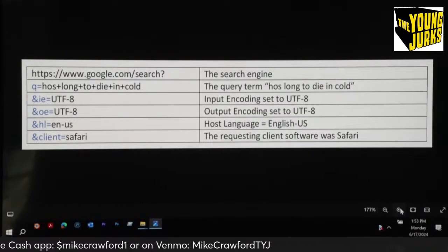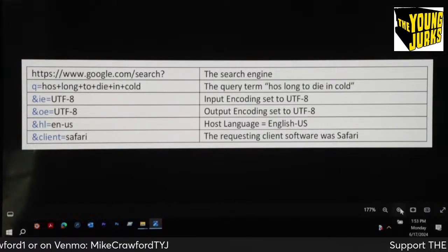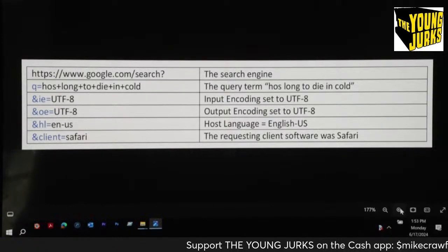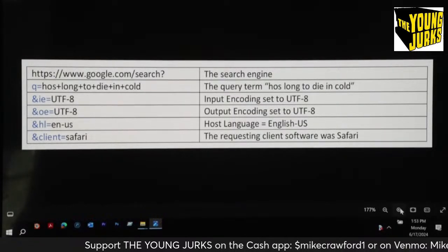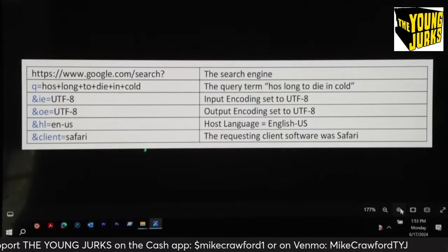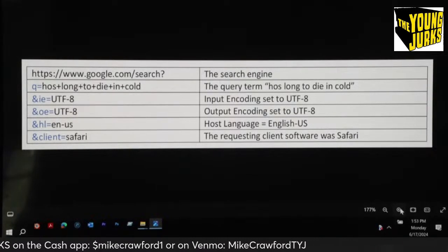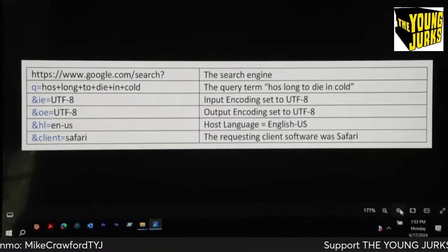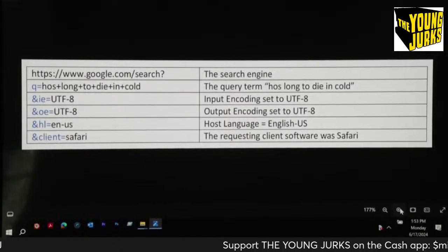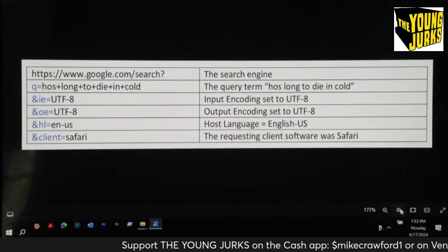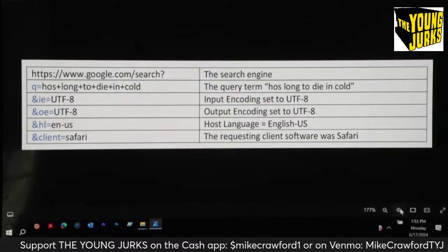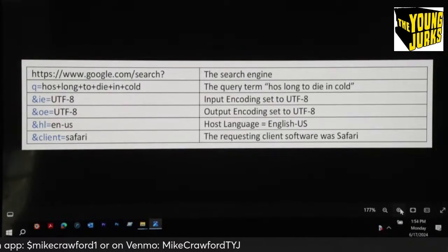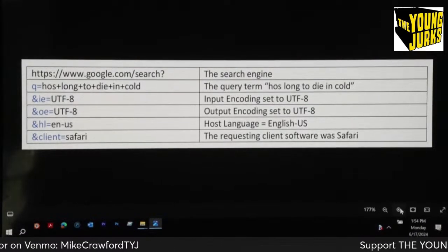Next, we have the input encoding and the output encoding. That just explains what kind of characters to use and what language to use when you're accepting the search query and giving it back to the user. And finally, the important part is the &client=safari. This just tells Google that this query is being done using the Safari client. Again, if I was to use Safari and just visit the Google web page and type a search in, that part of the string wouldn't be there. That's only there because I used the Safari search bar as part of the Safari application to do that search.